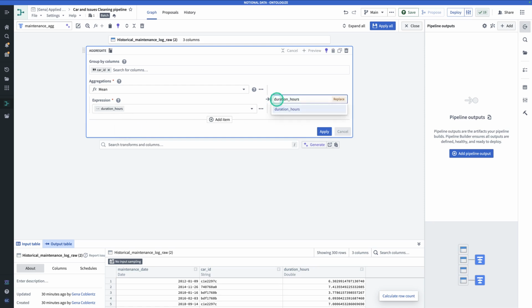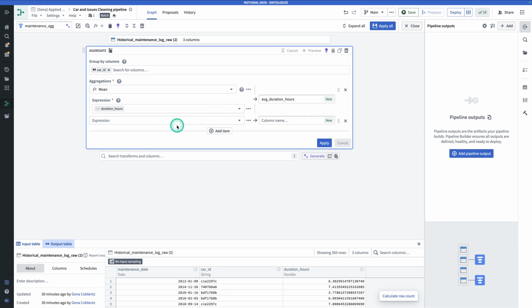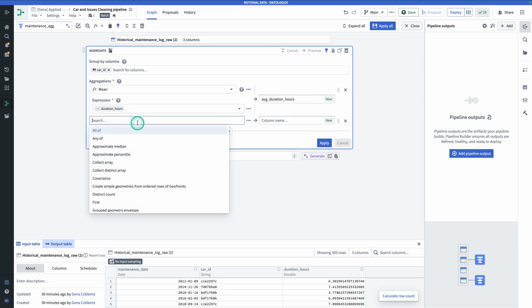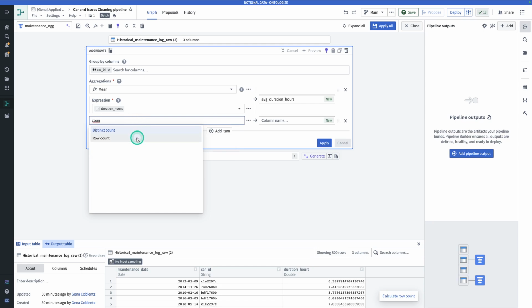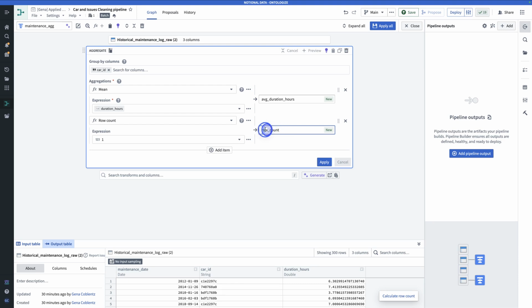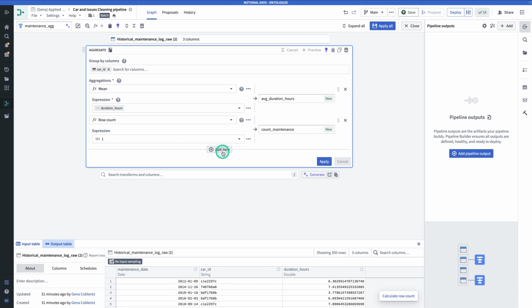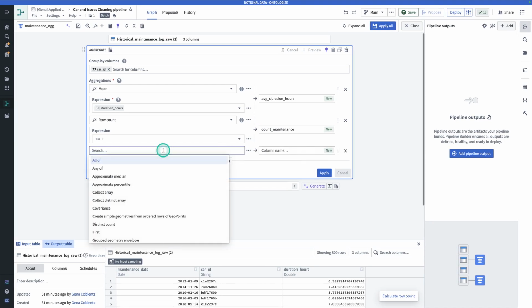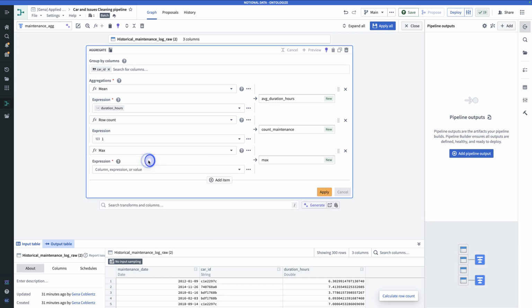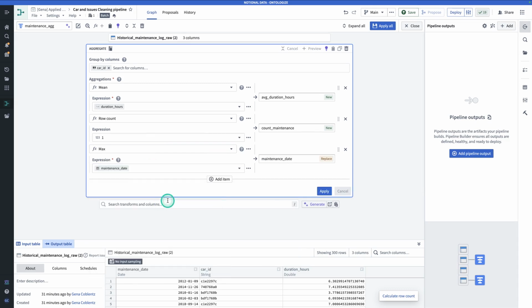So we'll call this average duration hours. New column here. Add an aggregate. And we're going to be taking the count to show the count of maintenance visits that each car has had. Now, lastly, we're going to be taking the max of the maintenance date to find the most recent maintenance for each car. So it'll be the max of maintenance date. We'll call this most recent maintenance date. And then we'll hit apply.